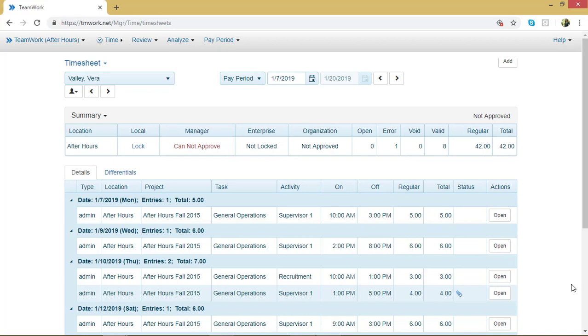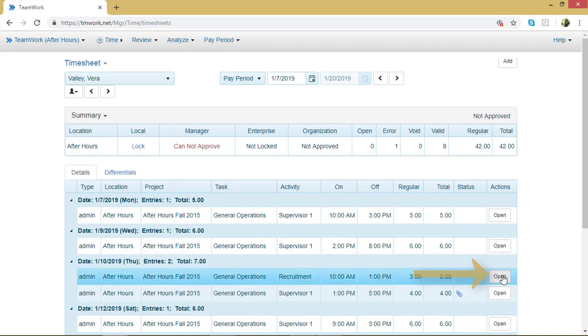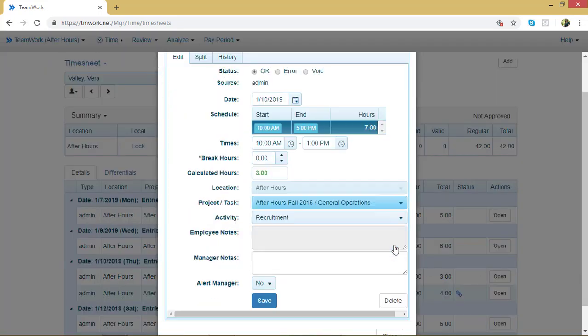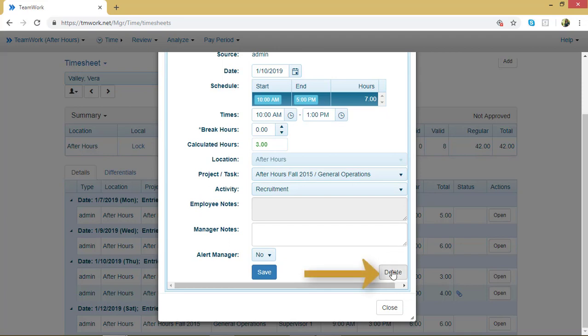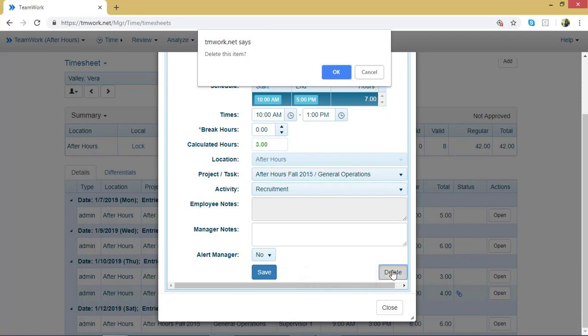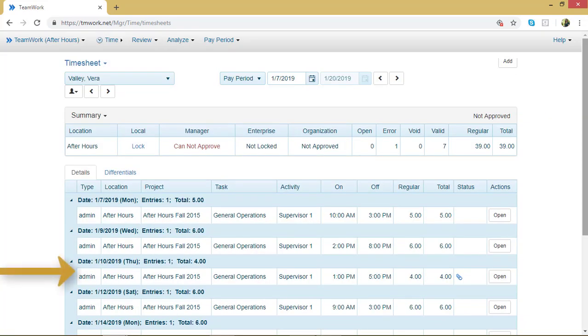I can also delete a time entry. Let's say that I split that shift because this employee only worked half of their shift. Well, then I will click on the half they didn't work and I'll choose Open. Then I'll scroll down and choose Delete. TeamWork 5 is going to make sure you do want to delete this time entry. If you don't, click Cancel. I do, so I'm going to choose OK. And now that time entry has been deleted.